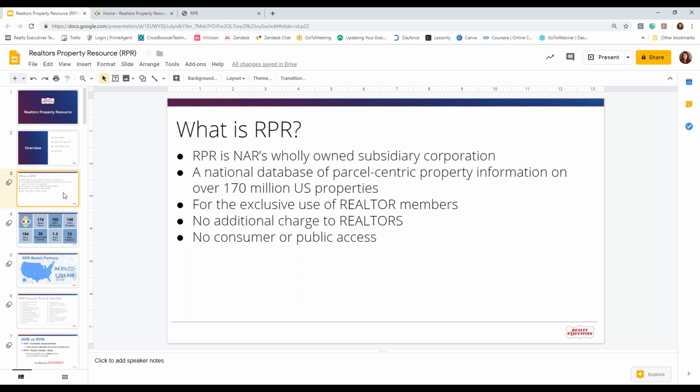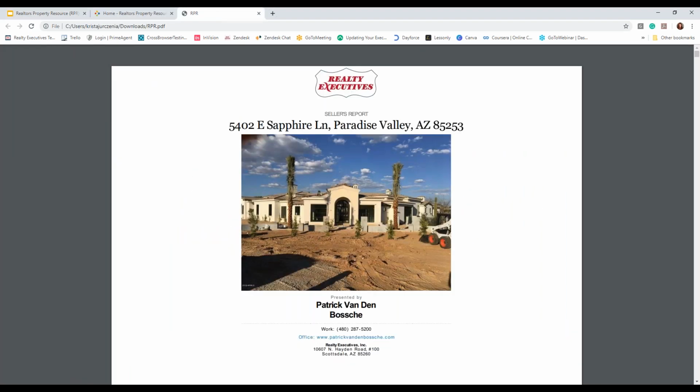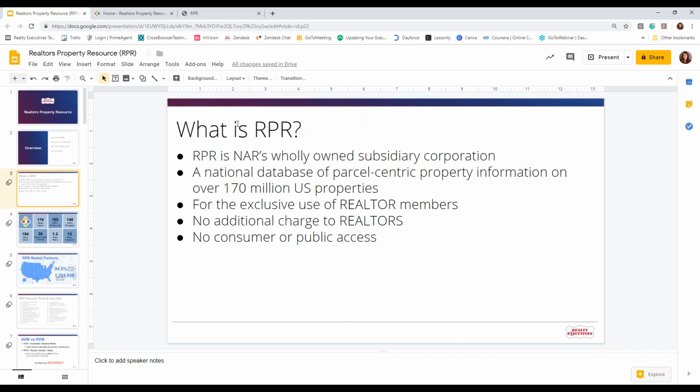Also, because we've partnered with RPR, I'll just give you a sneak preview real quick: the reports are all going to be labeled as Realty Executives. So when you log on, it'll see that you work for Realty Executives. These reports are going to be branded for you. If you had logged in before we had this partnership, you still would have had full access, but they wouldn't have been branded, and you would have had to go back and do that, or just hope they remembered you worked for Realty Executives. But now it's branded with Realty Executives. So that'll make your life a little easier.